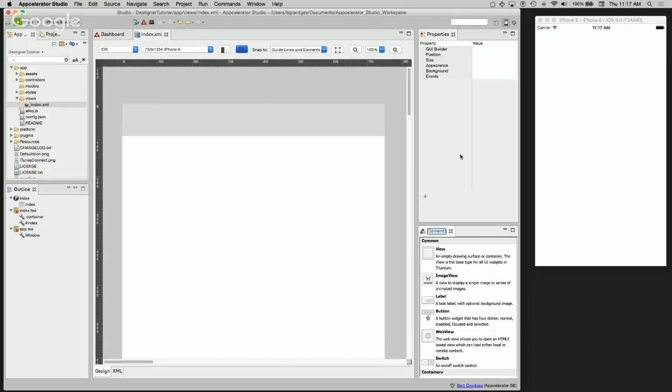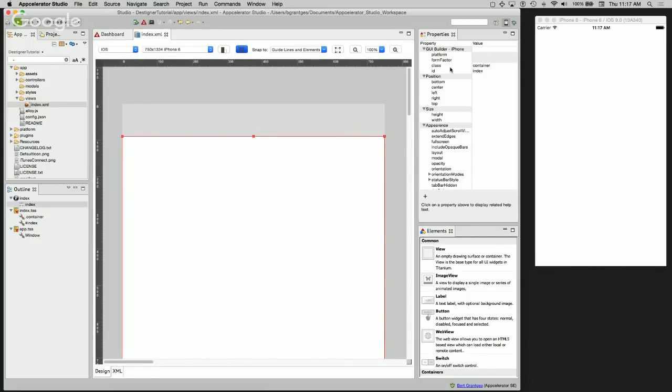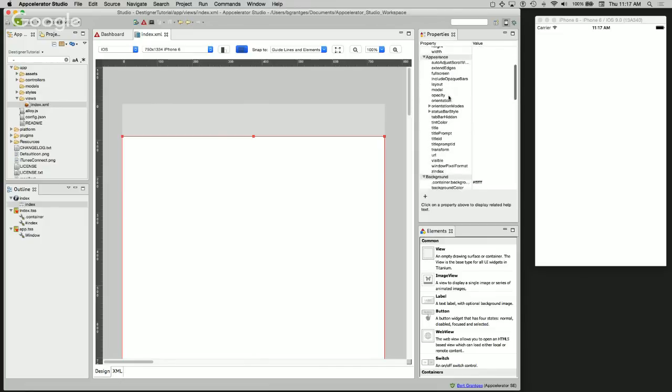The properties window is a context-sensitive area that shows specific properties for the selected element. So if I come over here and select the main window, you'll notice that this is going to be populated with all of the Titanium native UI properties for a Titanium UI window.